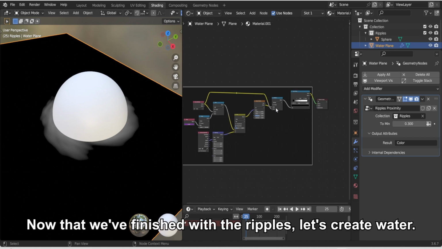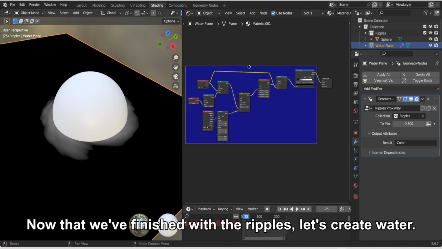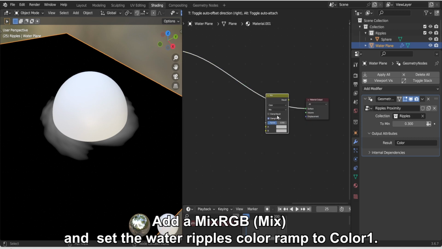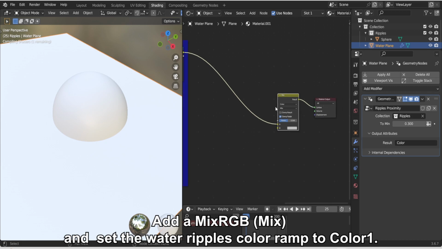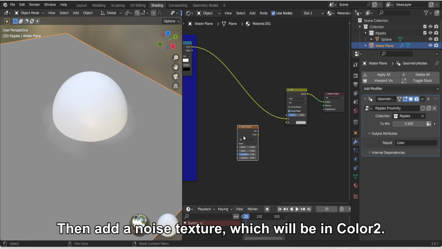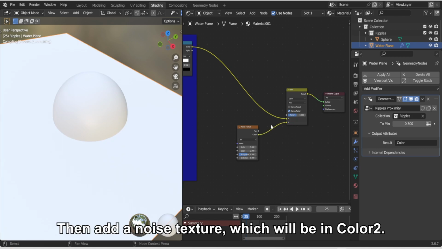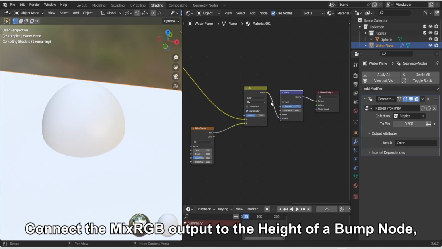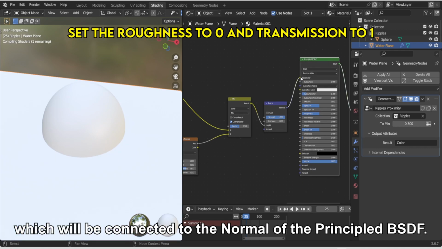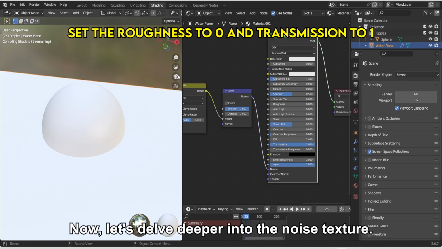Now that we finished with the ripples, let's create water. Add a mix RGB and set the water ripples color ramp to color 1. Then add a noise texture which will be in color 2. Connect the mix RGB output to the height of a bump node, which will be connected to the normal of the principled BSDF.